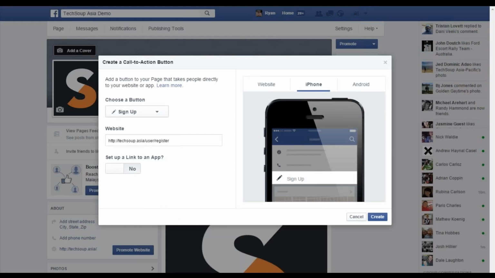Now, one other thing that people aren't really picking up just yet is that on your Facebook page you can now create a call to action button. The idea behind the call to action button is that Facebook have put it in really obvious places on both the Facebook pages on the computer and the ones on your phone.